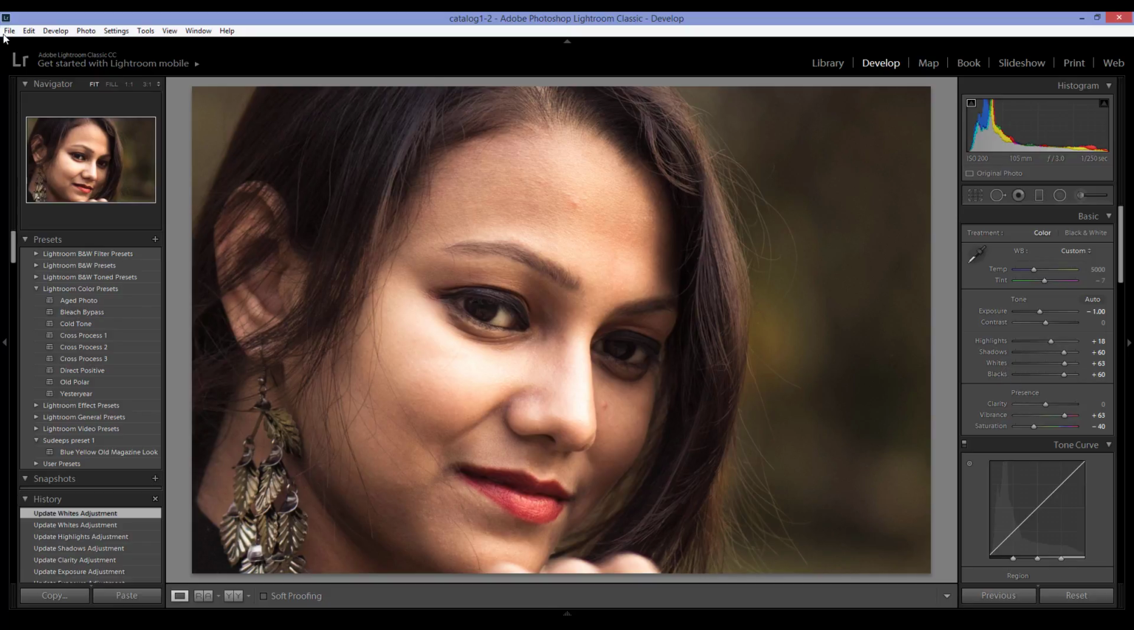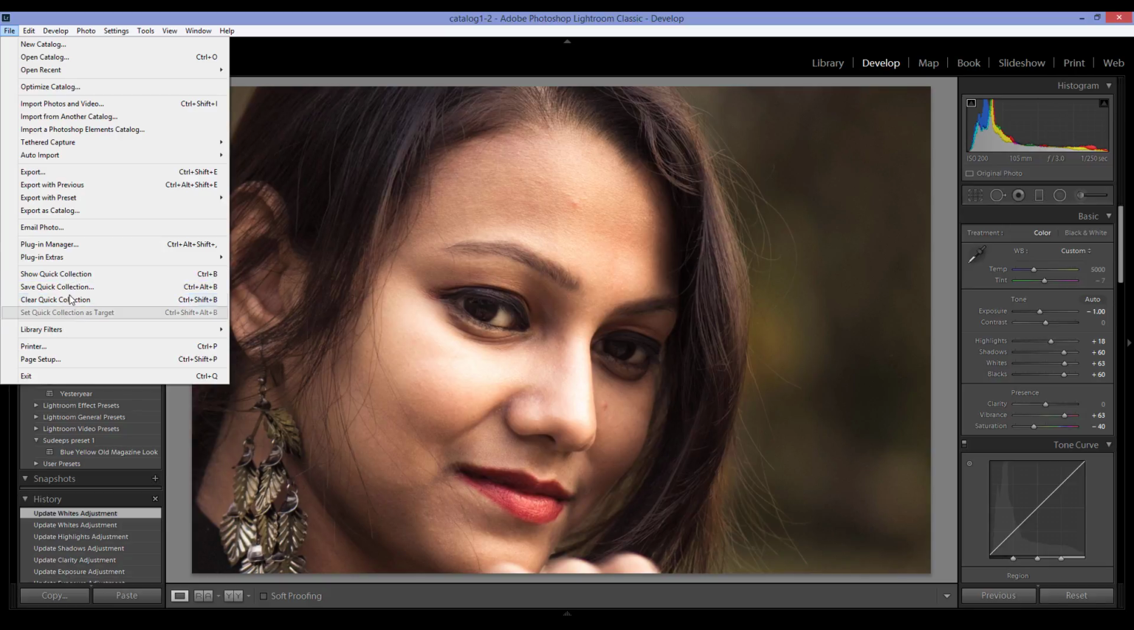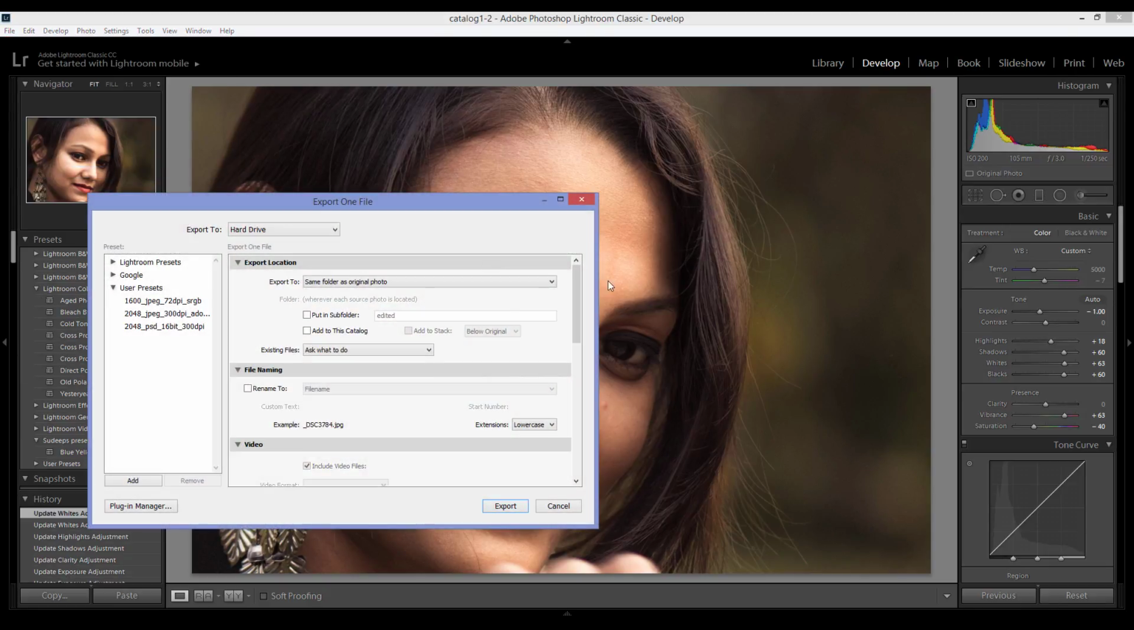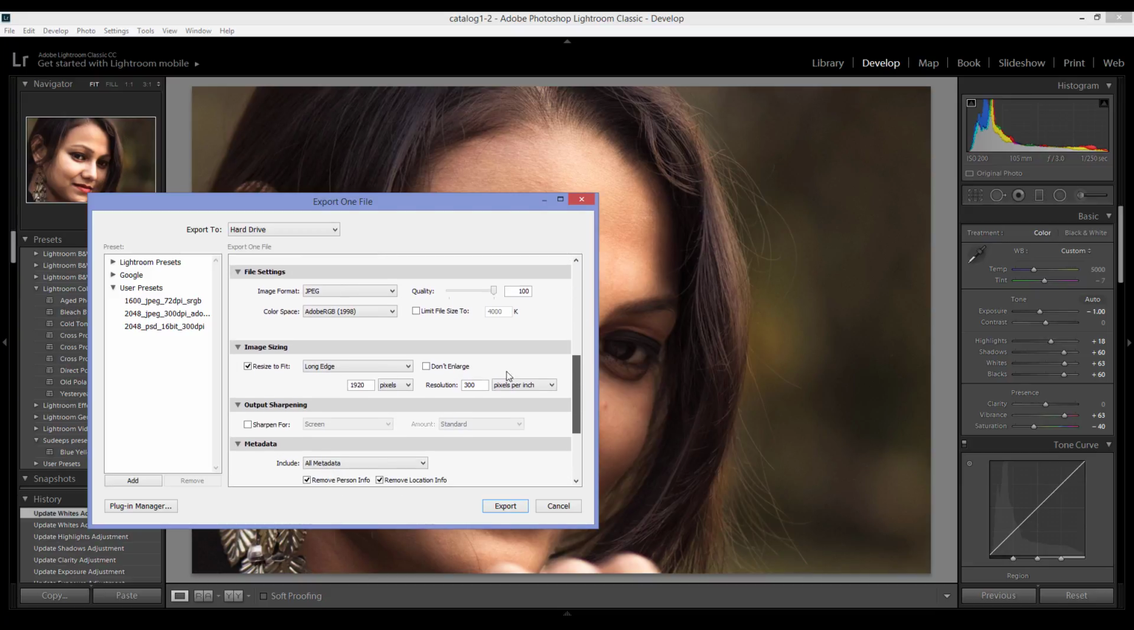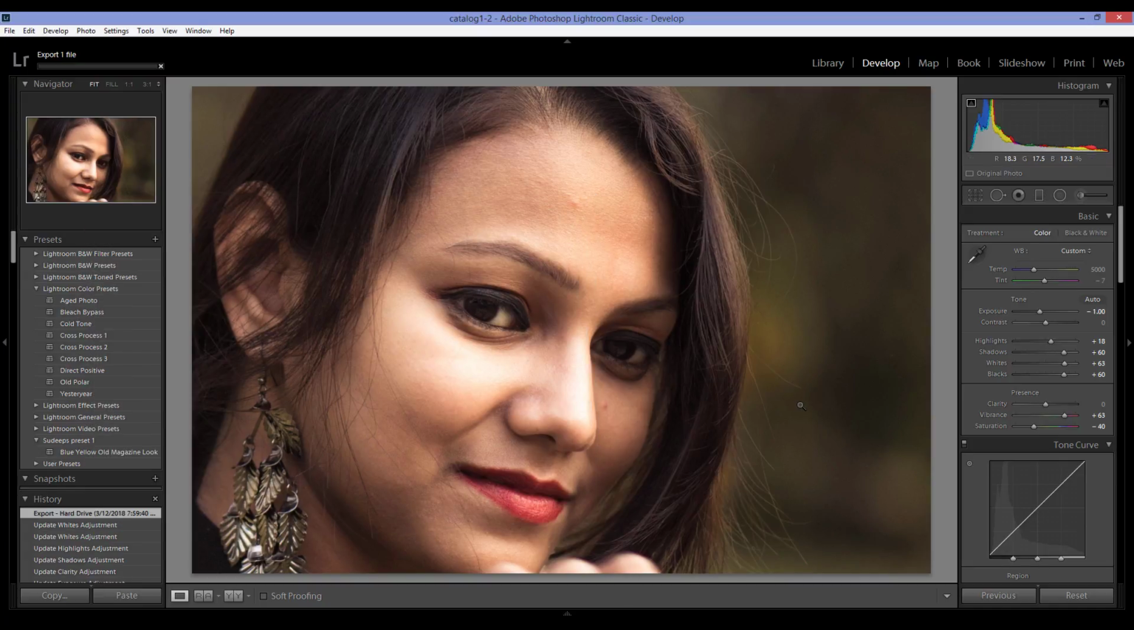Now we will export the image. Just go to File and Export. You can export in different formats as you want. I'm just exporting it in JPEG. You can export in PSD also, quality 100, and sRGB or Adobe RGB or ProPhoto RGB is a better choice. Maybe Adobe RGB is good for me. And resize the image as you like. I am exporting it at 1920 on the longer side and resolution 300 dpi. And now we will export it, and then open it in Photoshop and do further editing.